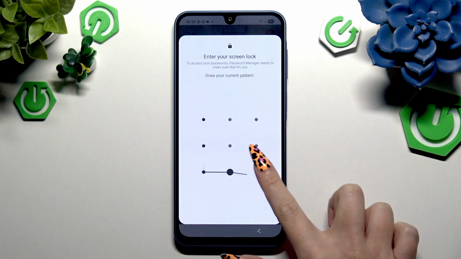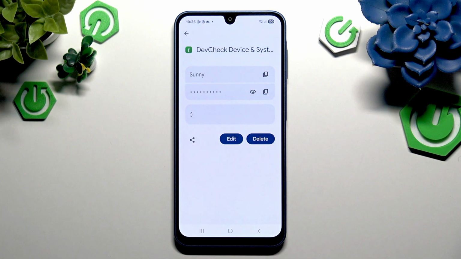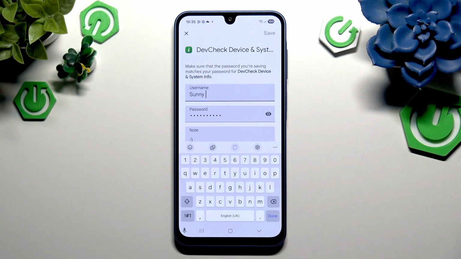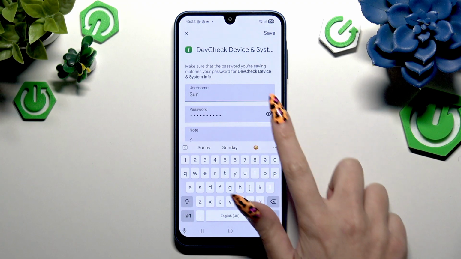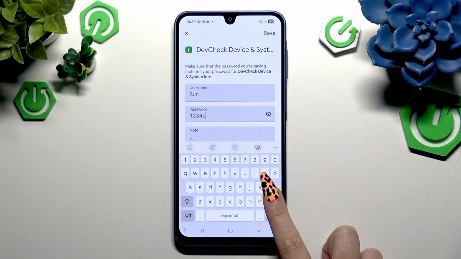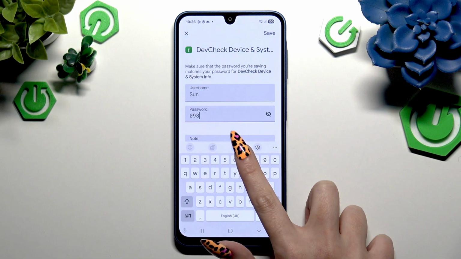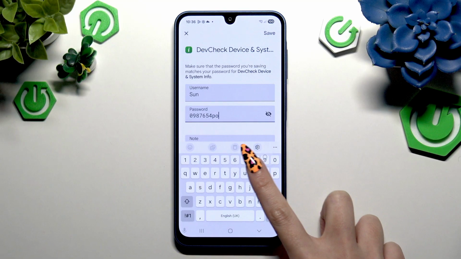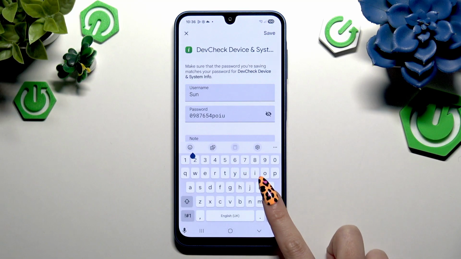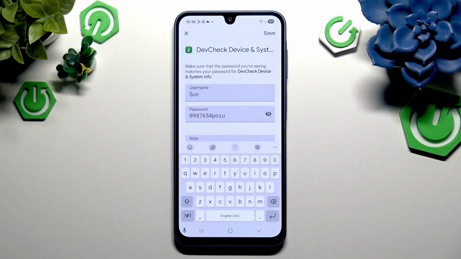Enter your screen lock. Tap on Edit button and finally change whatever you want to make sure AutoFill is working properly. When you're done, hit Save at the top right corner.